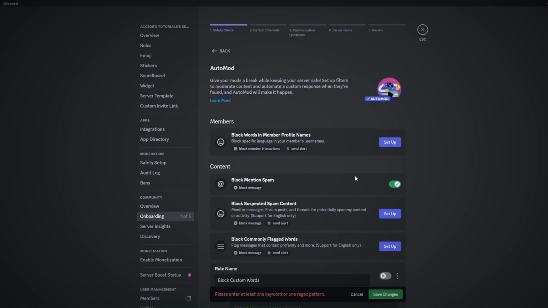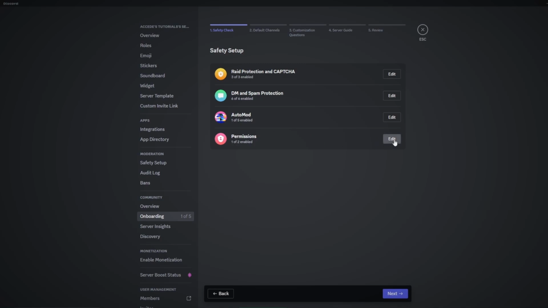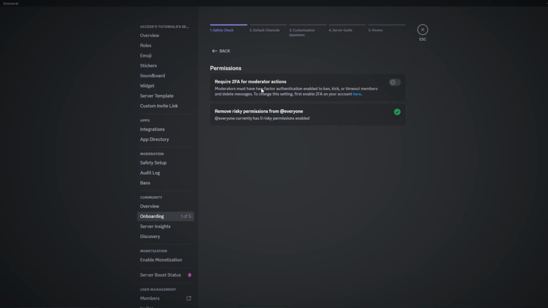So we can leave this completely blank. It's totally fine. And then the next section is the permissions section. There's only 2 things here. So you could choose to require 2FA for moderator actions. It says moderators must have 2-factor authentication enabled to ban, kick, or timeout members and delete messages. To change the setting, you have to first enable 2FA on your account. So I don't have 2FA enabled on this account that I'm using for my tutorials. But if you do have 2FA enabled on your Discord account, then you can enable this for the rest of your moderators in your server.